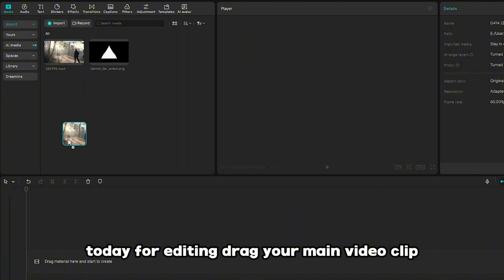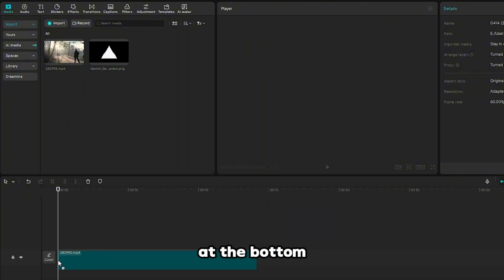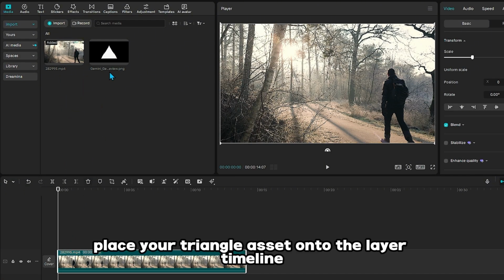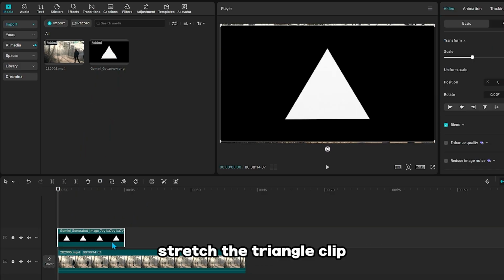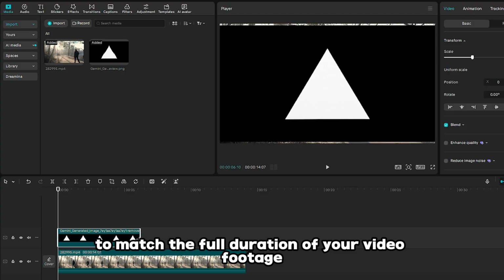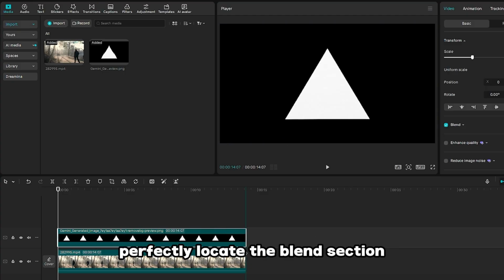Drag your main video clip onto the primary track of the timeline at the bottom. Place your triangle asset onto the layer timeline directly above the video clip layer. Stretch the triangle clip to match the full duration of your video footage perfectly.